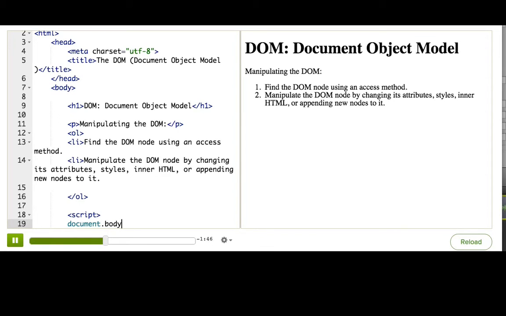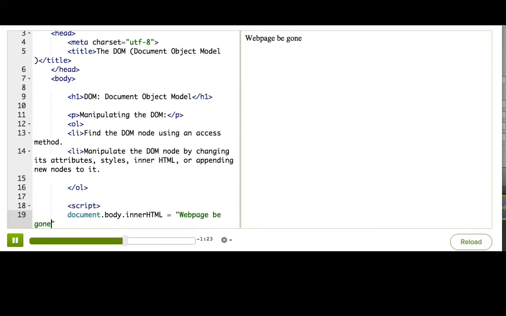And now the second step is to manipulate the DOM node that we found by changing its attributes, styles, inner HTML, appending new nodes to it. So if we just want to replace the contents of the whole tag, then we can use the inner HTML property. So document.body.innerHTML equals "web page be gone." Ta-da! I did it.